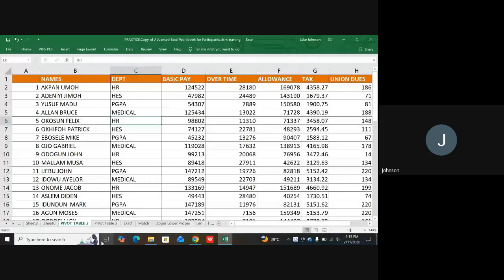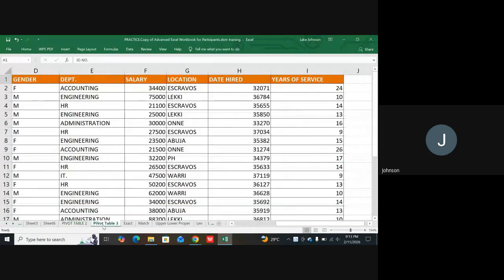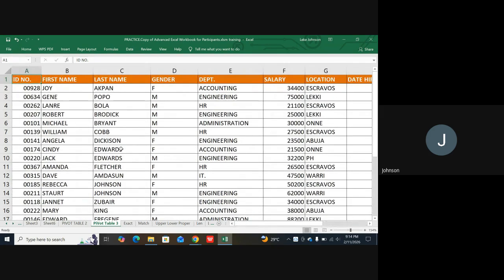Okay, so let's now move on to pivot table 3. This is another data. In this data, we are seeing the date we hired the person, so obviously we know that this is a date. We are seeing the year of service, location, salary, department, gender, right? What else are we seeing? We are seeing last name, first name, and ID number.